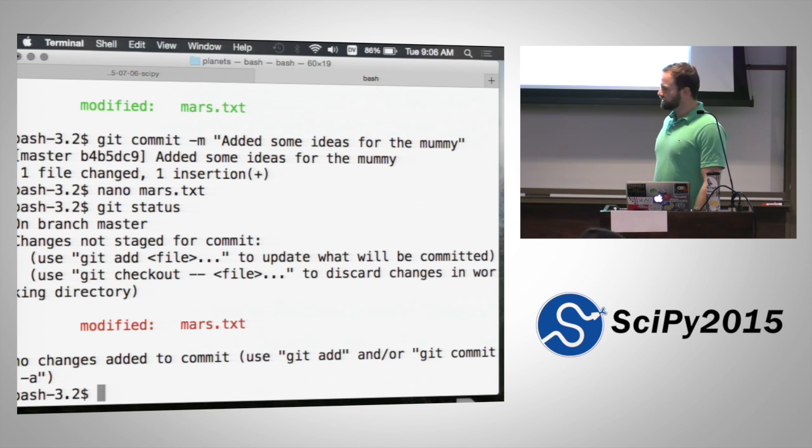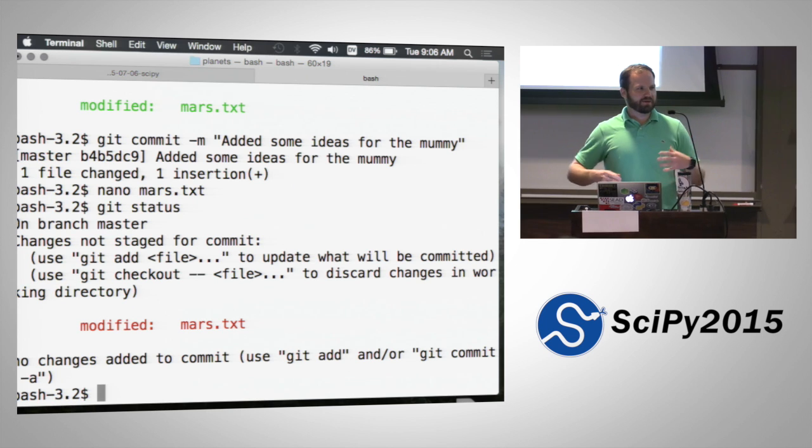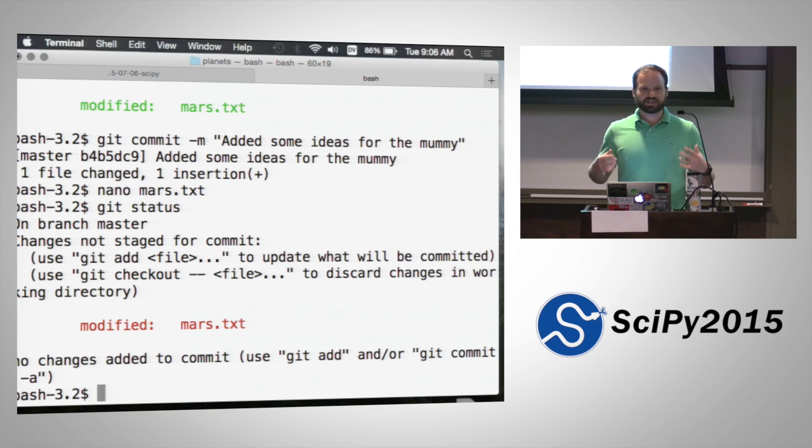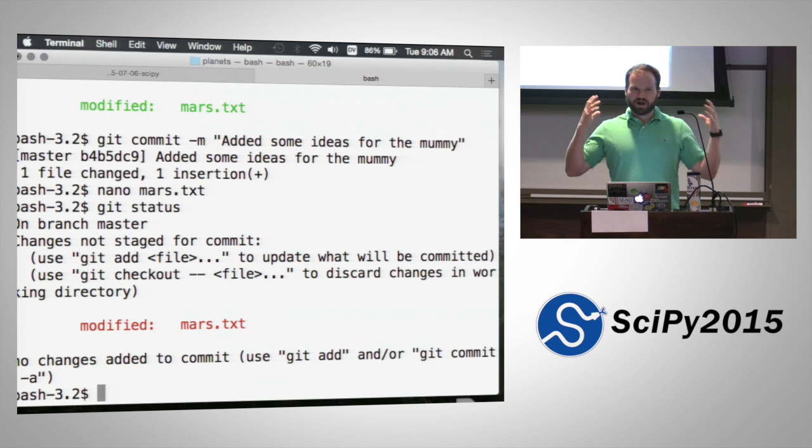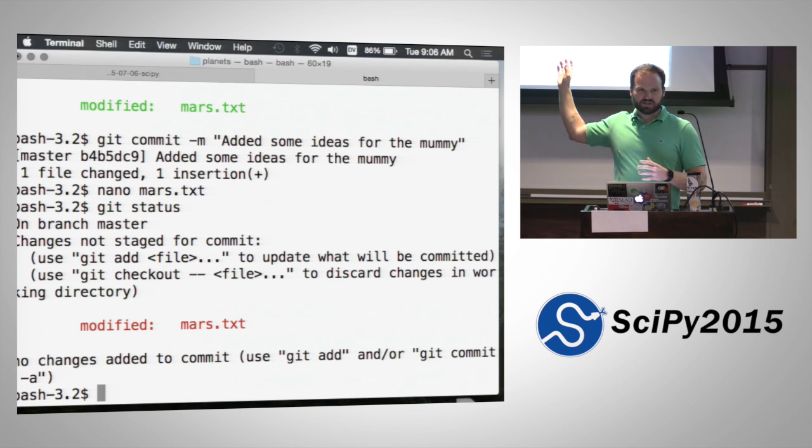I just checked the status. Maybe it seems like I'm just repetitively checking the status, but I actually check the status all the time. I'm not just doing it as an exercise. It's what I do because I always forget where all of the different files are in what phase of the stage, untracked, ready-to-be-committed process we're at. So I'm definitely doing this all the time.